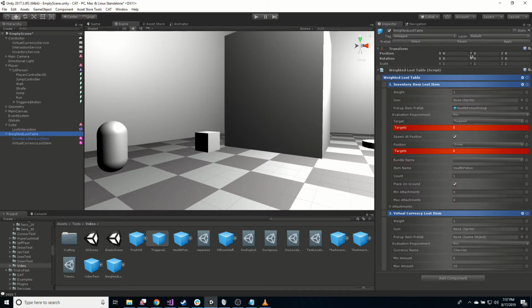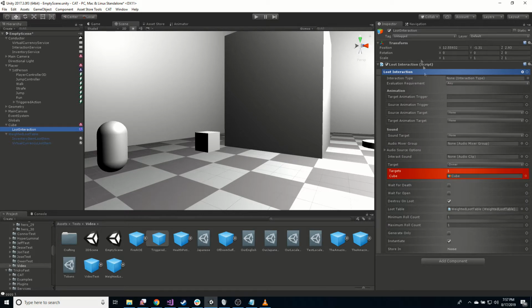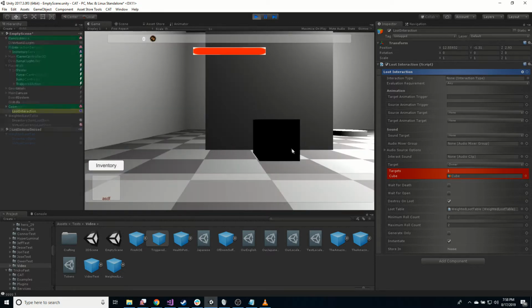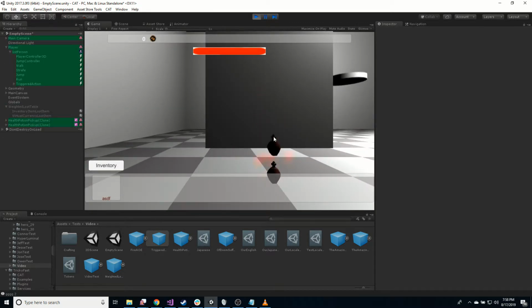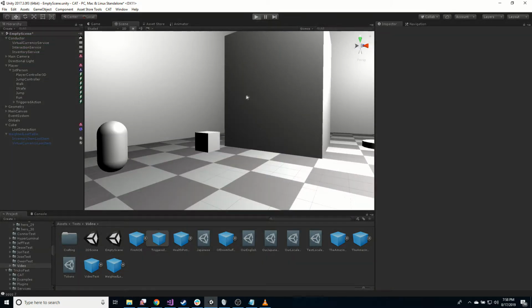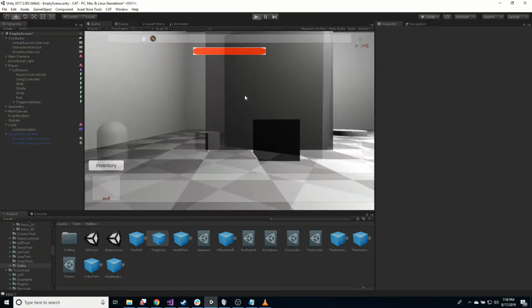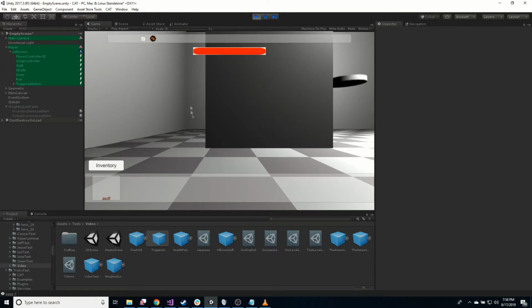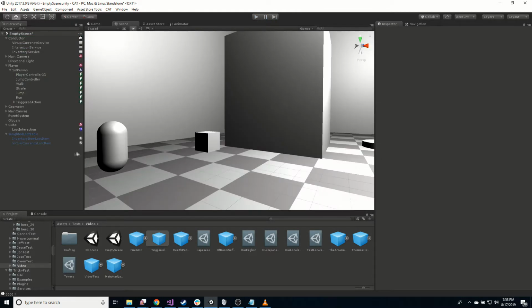So let's just apply this. We can just click it for now. Our loot interaction, we'll set it to do 2 rolls now. And give that a try. And it rolled 2 potions. Let's try it again. And it rolled 2 currencies. As you can see, my currency went up. All right.